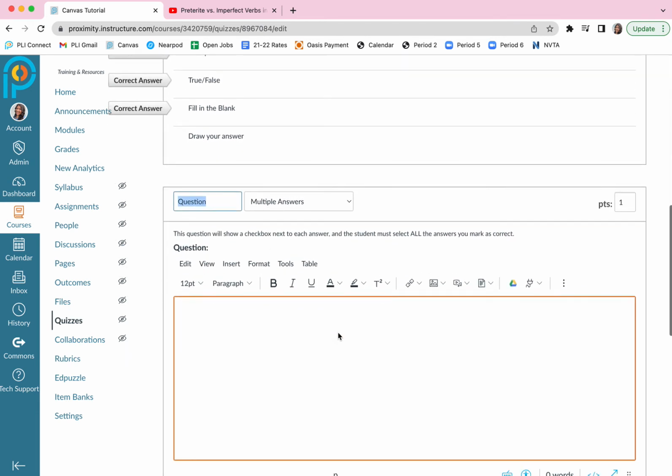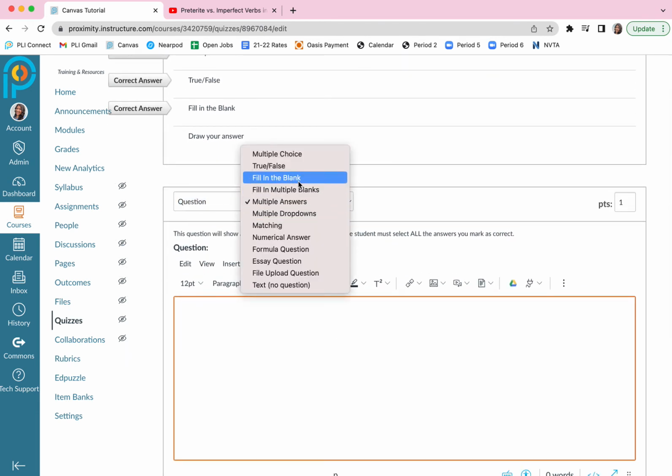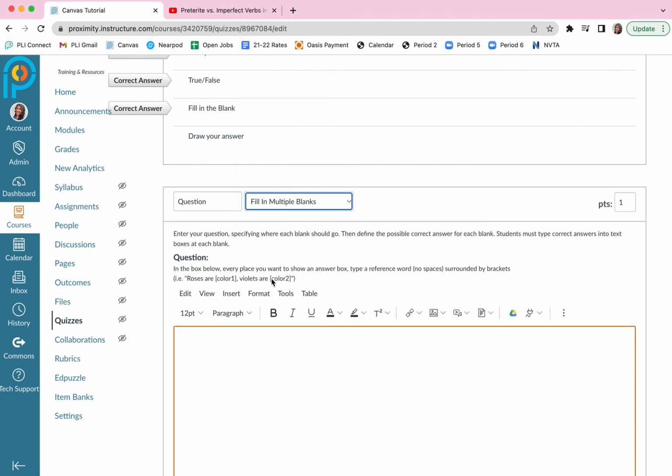Now, what I like to do is instead of using the fill in the blank option, I actually always click the fill in multiple blanks option. And I'm going to show you how to use that now. Okay, so I'm a Spanish teacher and I like to use this to help students with conjugating verbs. So let's say they have to conjugate this verb.